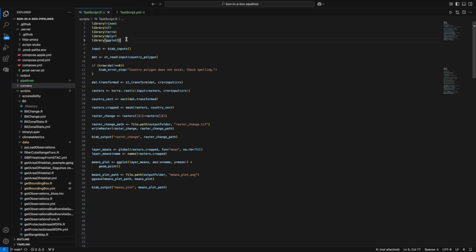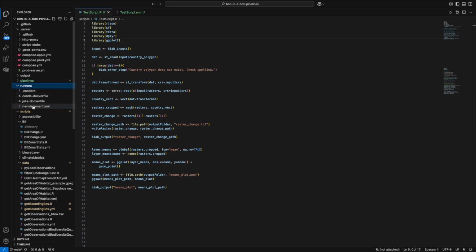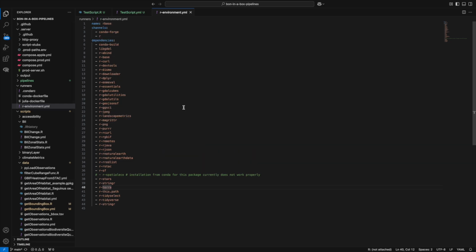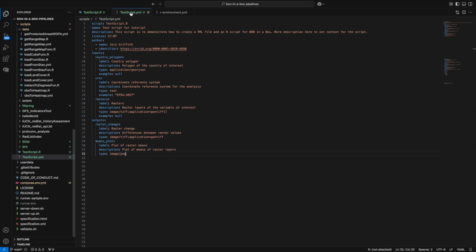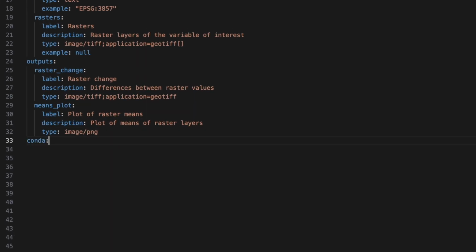The first step is to check if the packages that you need are already in the central R environment. You can do this by going to the renvironment.yml file and looking through the packages that are there. If all the packages that you need are in the central R environment, you do not need to specify a Conda sub-environment in the YAML file, and you can skip this step. In this case, the package ggplot2 is not in the main environment, so I will need to specify a sub-environment.